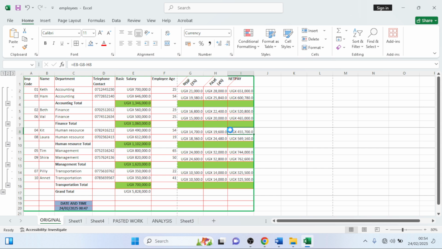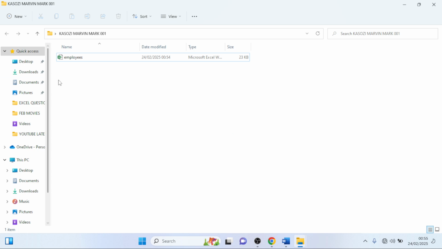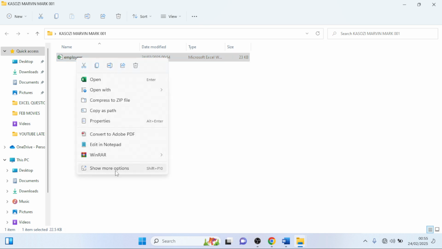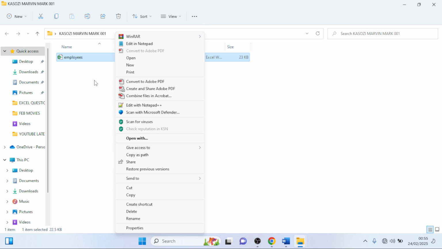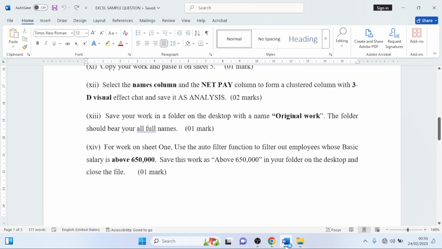Then I go to the folder I've been using for the number to rename it. Now this is my folder I'm using. I can right click at it, then I select show more options. For Windows 11, if it's Windows 10, you could just right click at it, select rename. Select rename, then I type what I want to rename. I want to rename it as original work. Okay, that is it with renaming, and back to the questions. That is XIV.